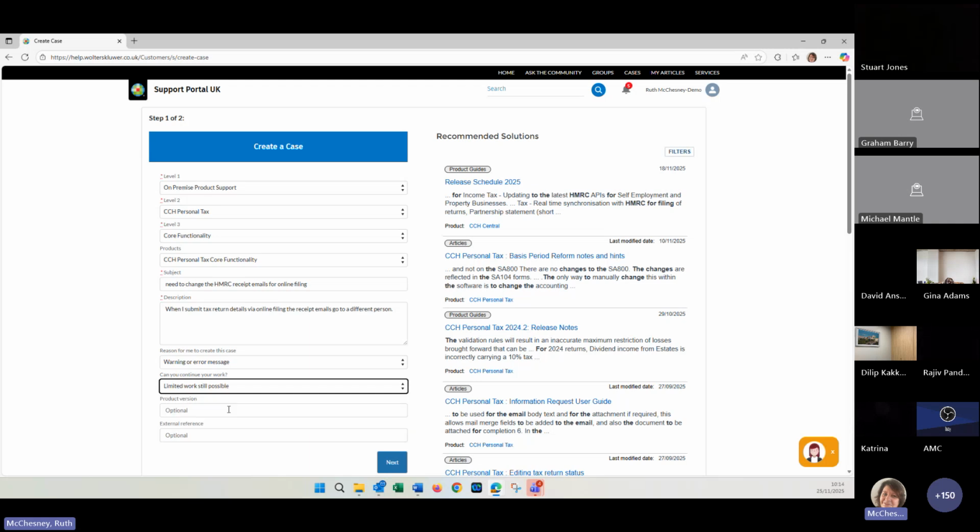So let's go limited. With the product version, not everybody knows their product version off by hand. So if you do know it, you can put it in there. And if you have a system internally that you want to tie this case to, then you would put your case reference in there.